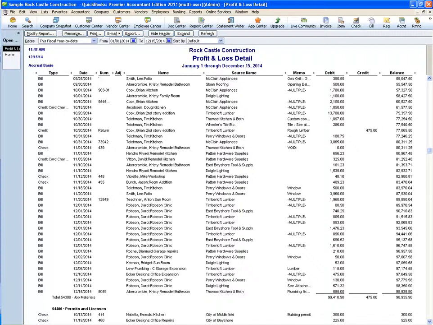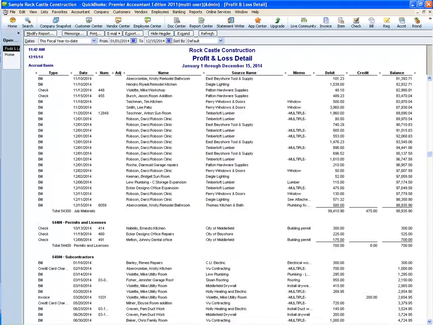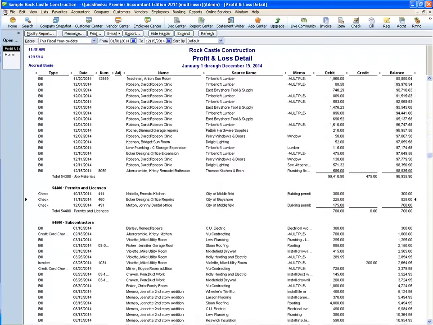See, I didn't pay here in the permits and licenses. I didn't pay Ernesto Notiello. I would pick a name, I don't know. Let's go down to Ecker Designs. I did some, that's an office repair. That's telling me the name of the job. Here is who I paid: the city of Bayshore. By adding the source name, I can actually see who I paid.